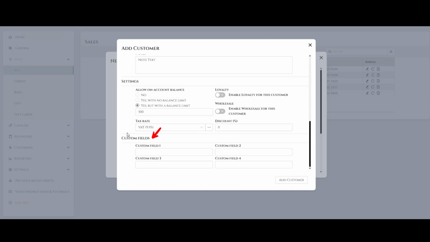If you want to write any additional information about the customer, you can use the 4 additional custom fields. You can activate the loyalty feature for a customer, after which this specific customer will benefit from the cashback function after purchases in your store. The amount of cashback is assigned to your store from the store registration and edit page, detailed instructions for which can be found in the video instruction and tutorial tab.